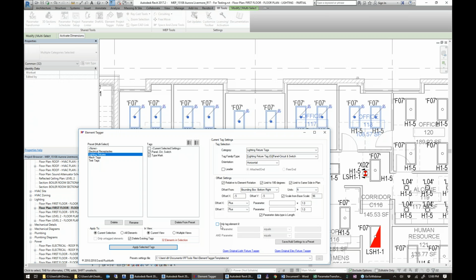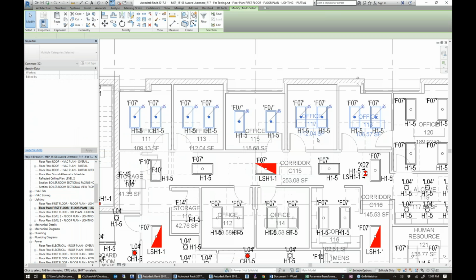You can also say only tag element if. So I can say I only want to tag elements if they're of a certain type, or a certain size, or a certain rotation, whatever I want. I can create multiple rules: use this tag if it's this type of element, use this tag if it's that type of element. I could select multiple of these. I could tag fixtures, mechanical equipment, and a whole bunch of stuff all at the same time, and each one will find its appropriate host and tag it in an appropriate location.